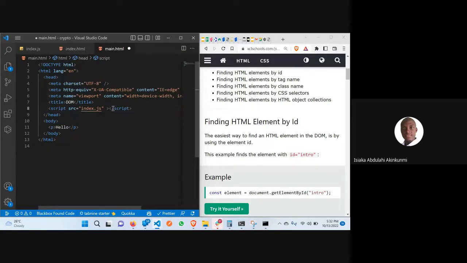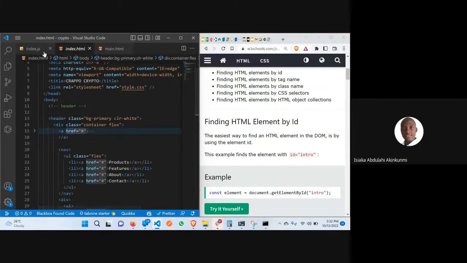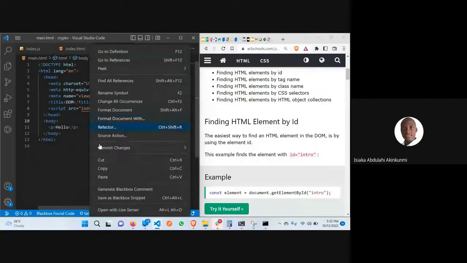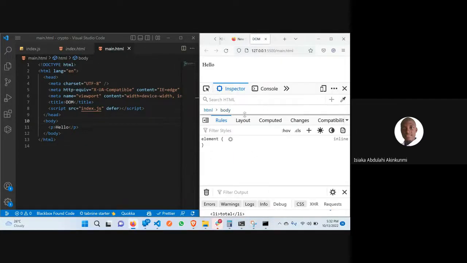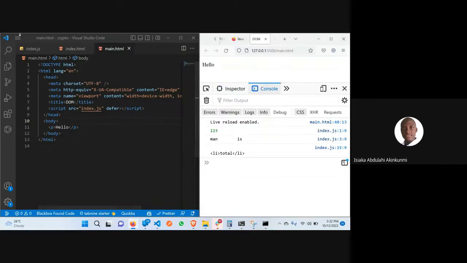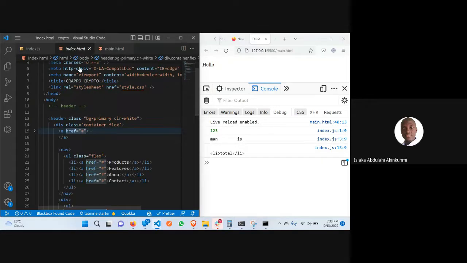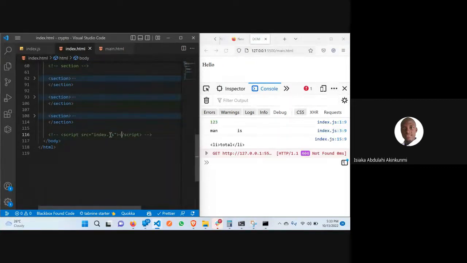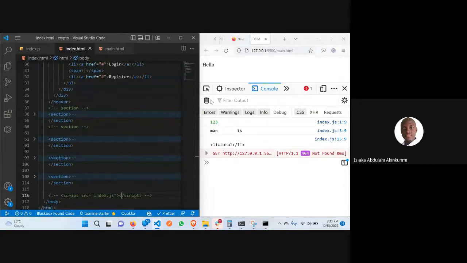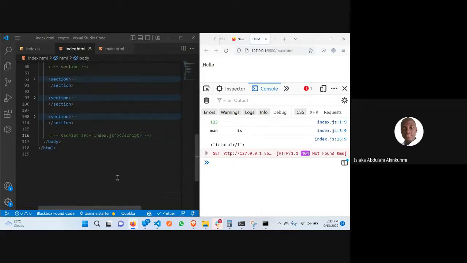Otherwise, this script will have to load before you have your HTML. So I'm writing this before I come back to my index. I can now run it. I'm having hello here, which is fine. The same thing is happening here because I've linked it. Now I will remove the link here so that there will not be any interference. Okay, so I've removed this link. Then our main is being linked to it.